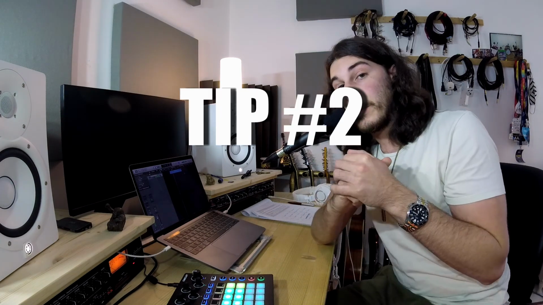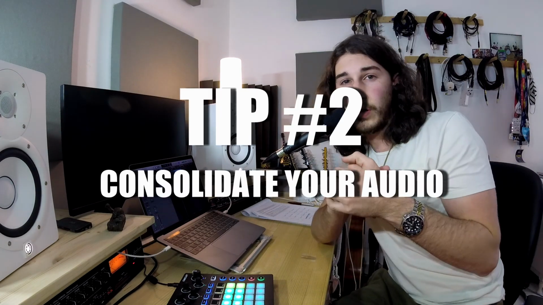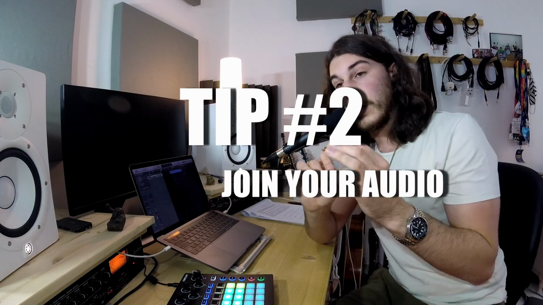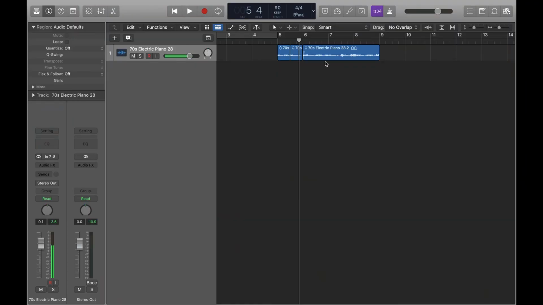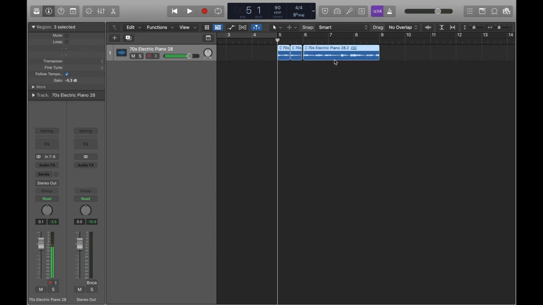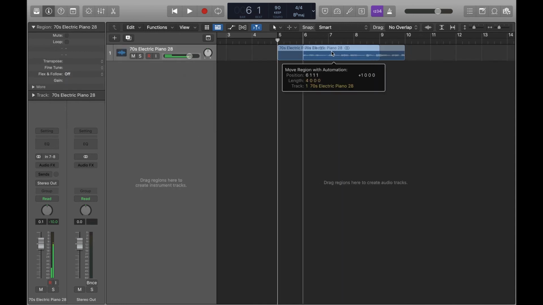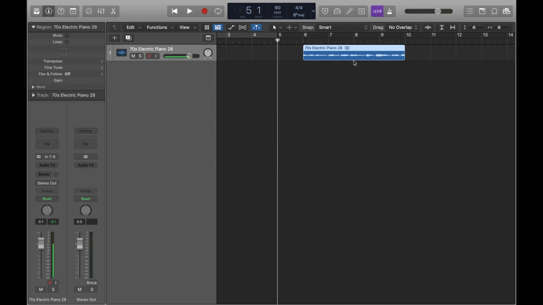The second tip is consolidate your audio, or as Logic puts it, join. This is a really great way of taking things that you might have broken into multiple clips and combining them into a single track again. So say that I want this 4-bar section that I chopped up a little bit to be combined back into one region. I'm going to highlight these regions, press Command J, and this dialog box should come up. I'll press Create or Enter, and bang, it's become one seamless audio file now.